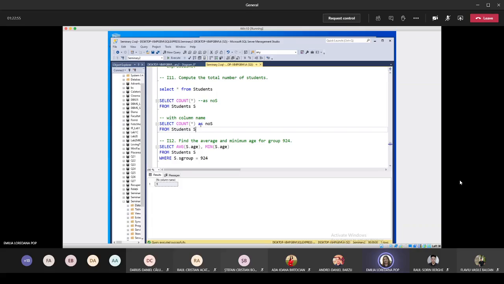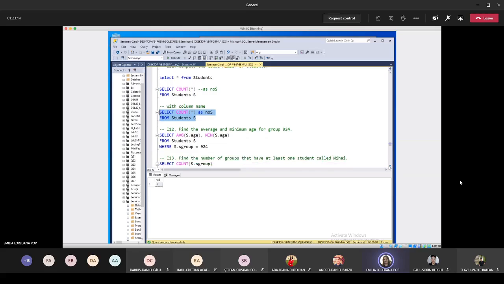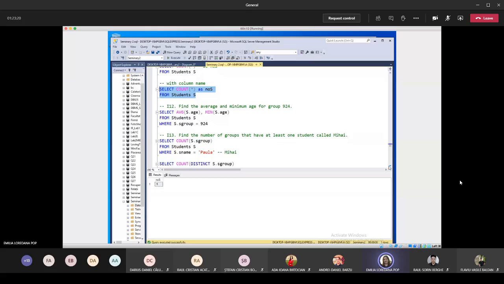If you want to put a column name on this result, you can write select count star as, and put a name for that column. It looks better, but to be honest, that name is not helping you with anything. If I want to move on, of course I can do this for any of my aggregate functions.